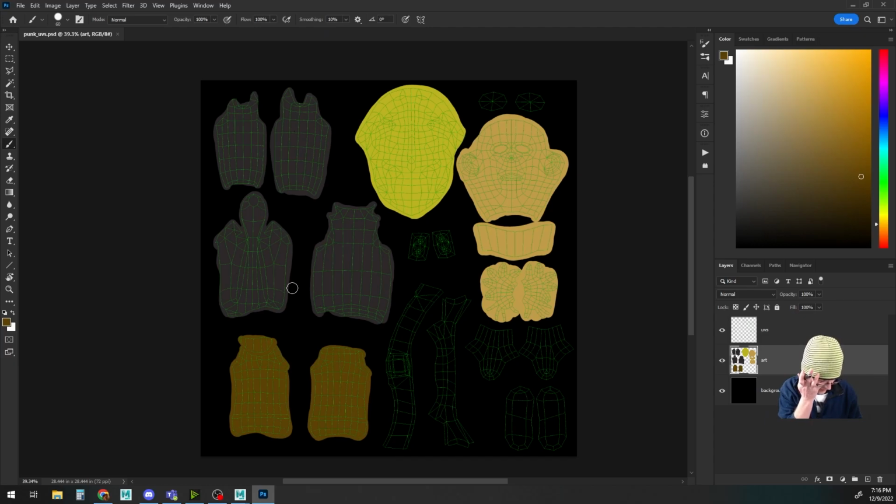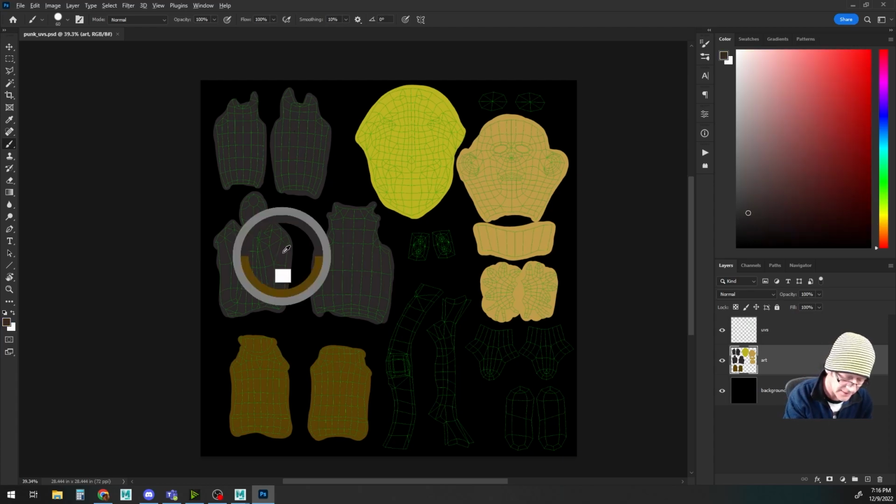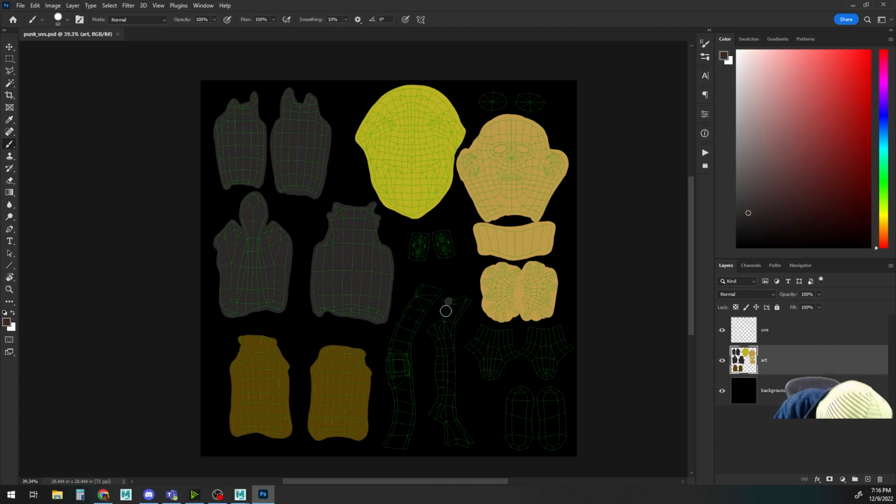So an easy way to grab the colors is in the brush. You just hold down Alt, and it samples that color. And we go back in and we paint it.